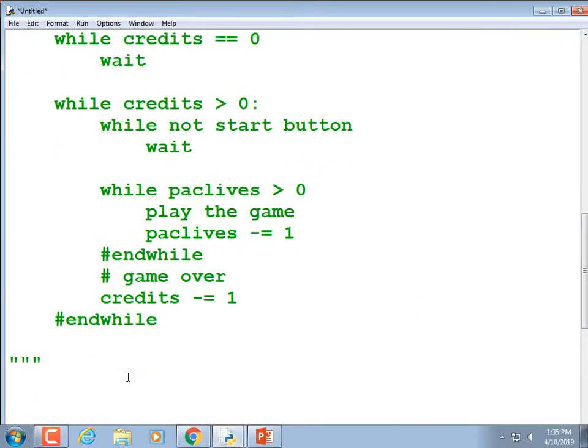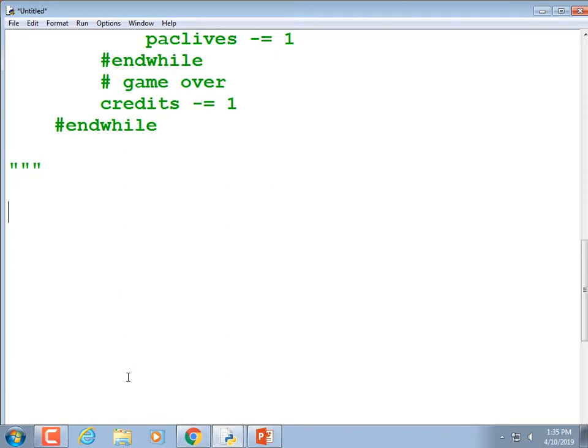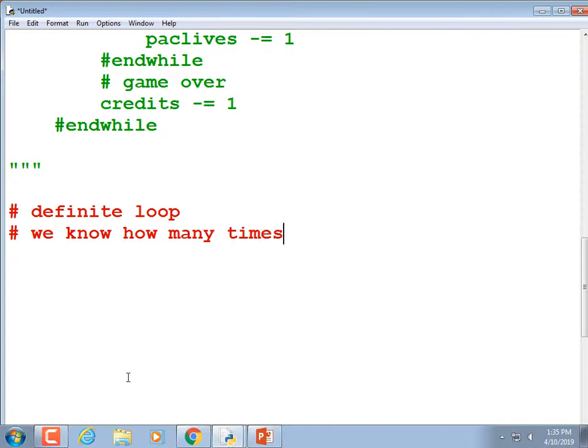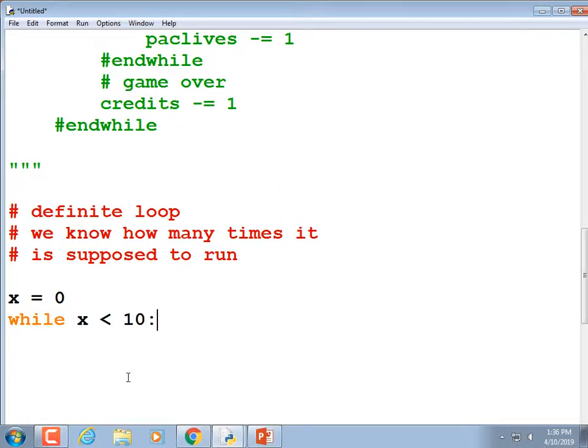In my notes with a triple quote. All right. Definite loop. We know how many times it's supposed to run. Or we are stepping through a set of data, right? We have a list and we're going to go through every item in the data. Like this. X is equal to 0 while x is less than 10. Print x. That's a definite loop.